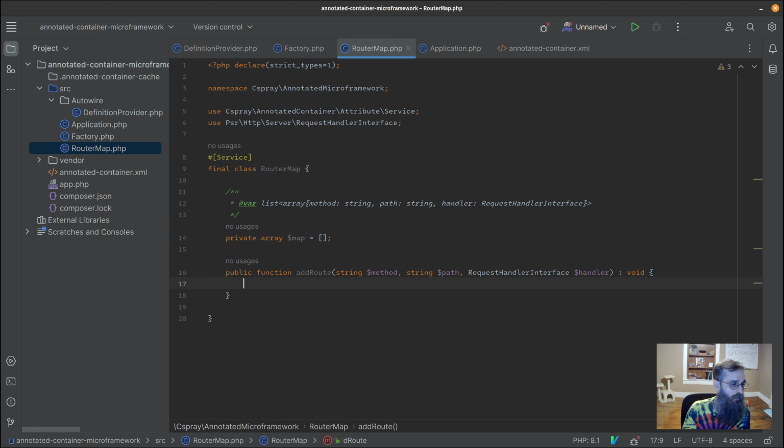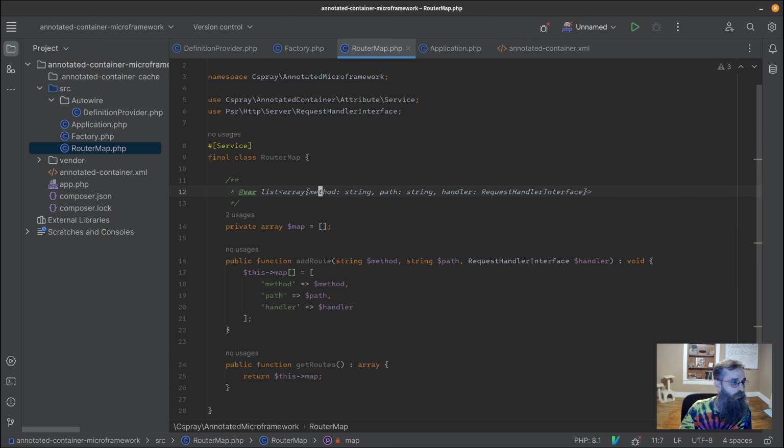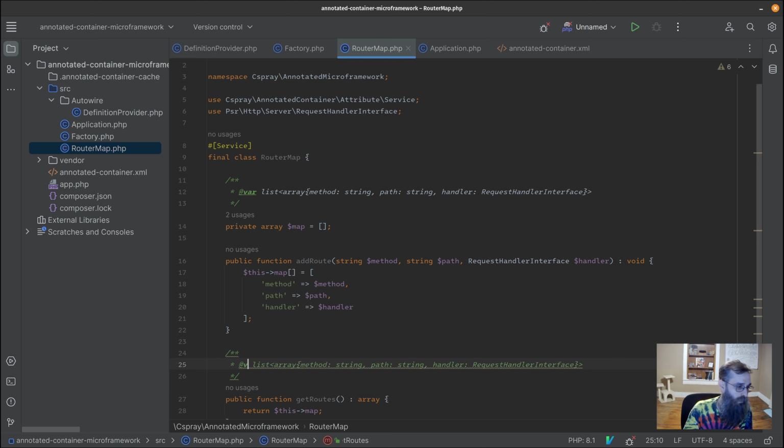So let's go ahead and then get that map in there and add our route. So we've got a method for the method, a path for the path, and a handler for the handler. So our route has been added. Let's add a method so that we can get the routes. And we're just going to go ahead and take this and repurpose it for our return statement as well.